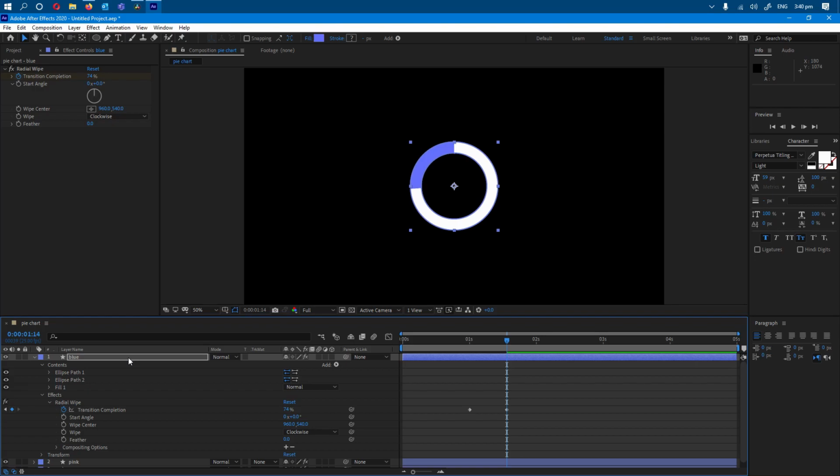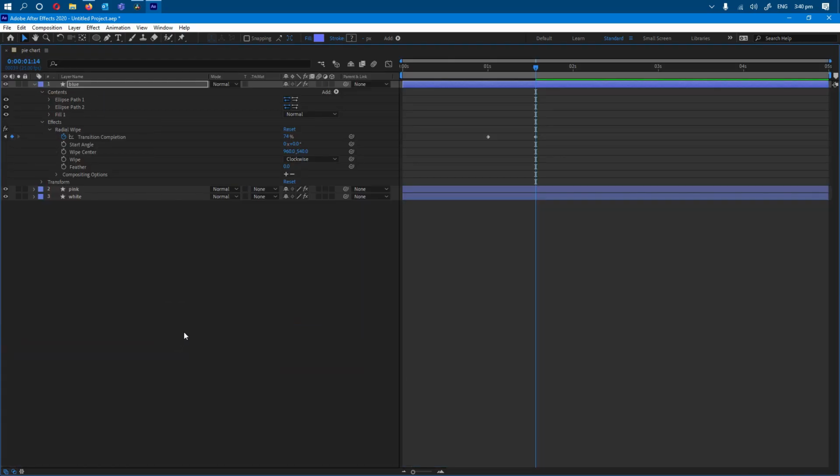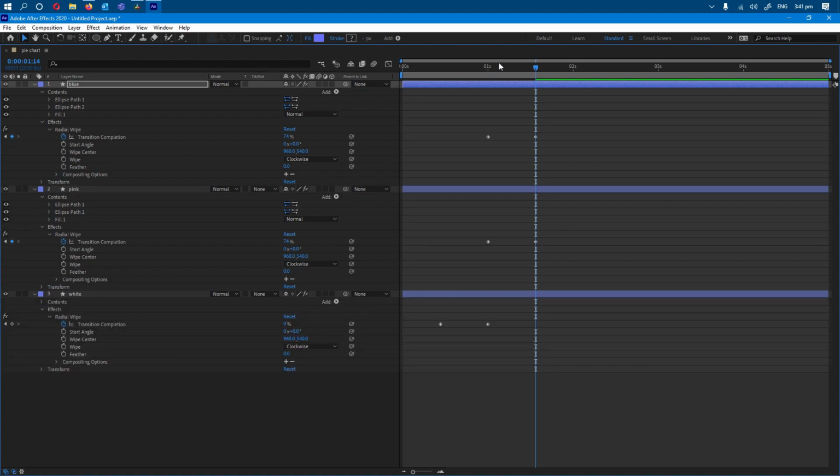Let me hit something that looks like an apostrophe on my keyboard, but it's not an apostrophe. It's above the tab and on the left side of the number 1. When I hit that, I have a bigger view of my working panel. So let me move this keyframe to this area.